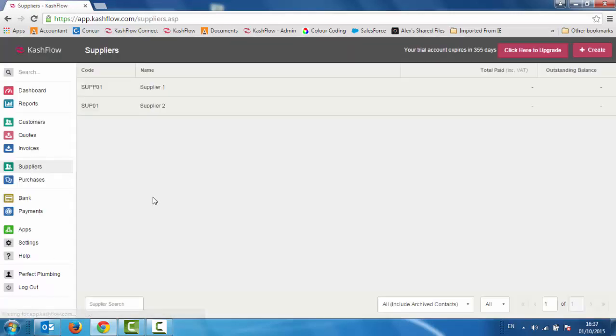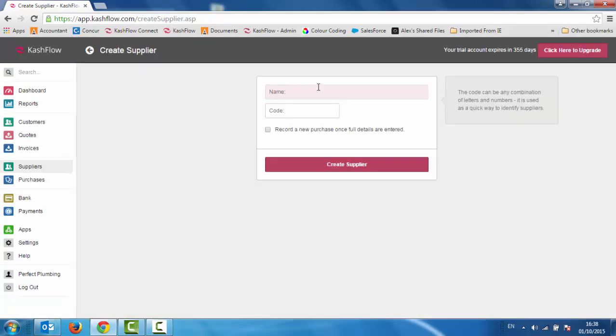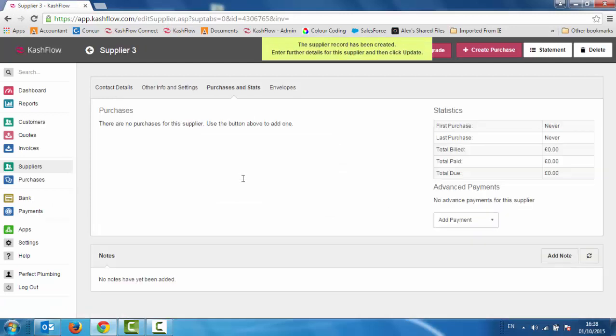So we click on the supplier module on the left hand side, and again we can see that I've got 2 suppliers already created. To create a new supplier, we just click on the create button on the right hand side of the screen. Once we click into here, all I need to do is type in a supplier name. So I'm just going to type in supplier 3, and it's going to go and create a code for me, and then I just hit create a supplier, and that supplier is now created.